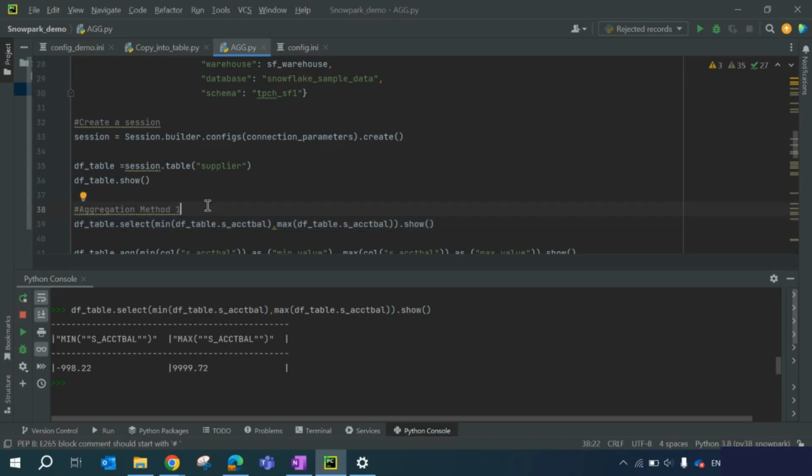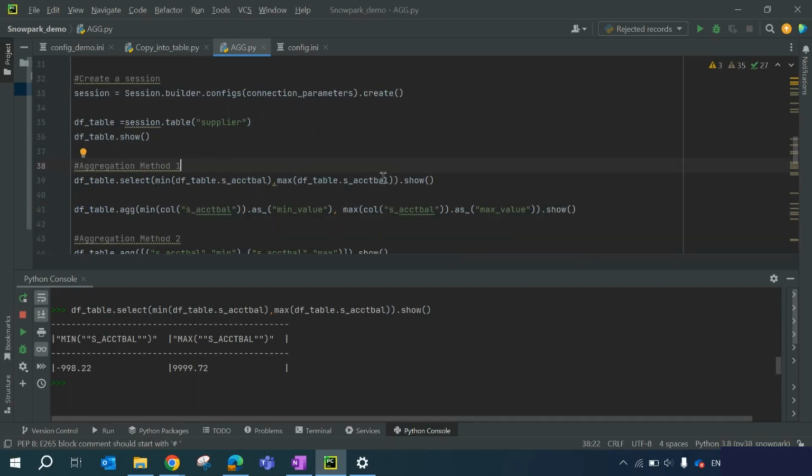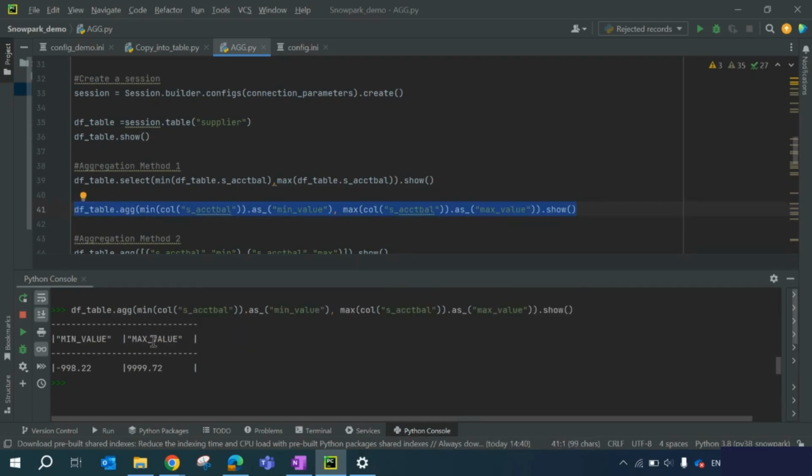So this is method one, how we can do an aggregation on top of the data frame that is present in Snowpark. Once you have done the aggregation, you can also alias the name of the column to a desired name. Let's say this minimum of account balance doesn't make much sense. So I will be renaming this to minimum value, and the maximum to maximum value. For that, we have an dot as underscore clause that you can use to rename the particular column. Now you see it has renamed the columns to minimum value and maximum value.